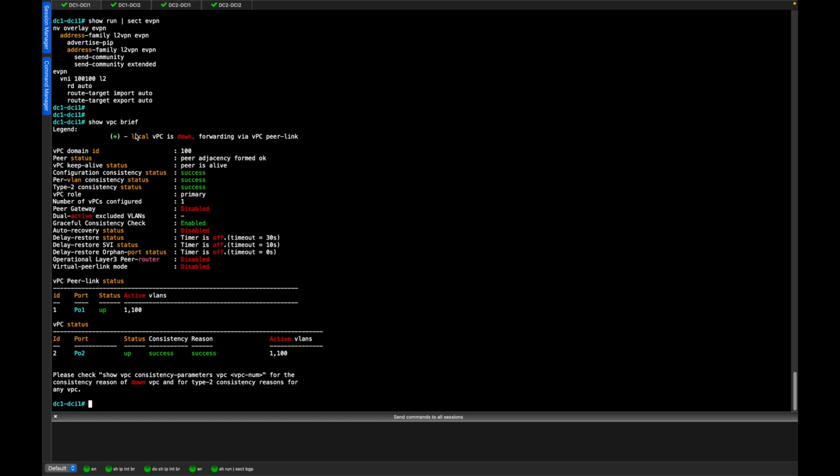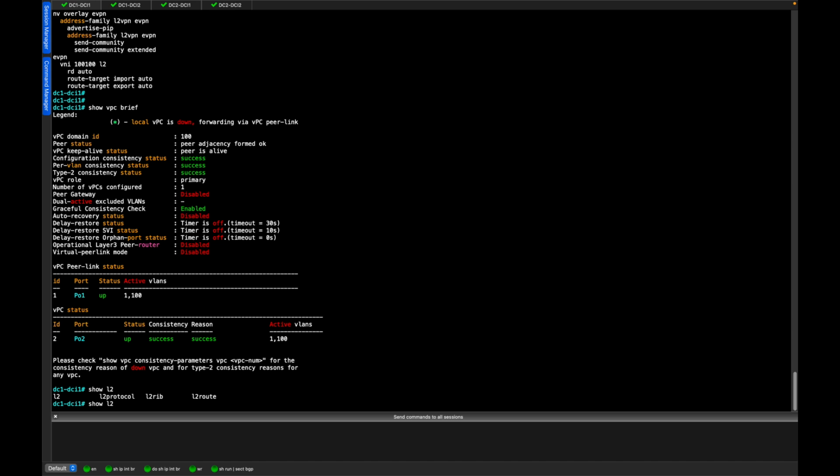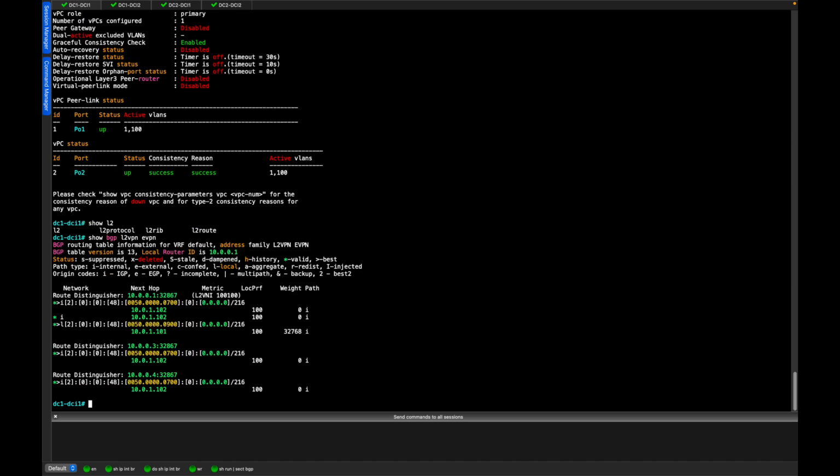So there's a couple of things we can do. We can have a look at the BGP routes. So if we do a show BGP L2VPN EVPN. So one of the interesting things here is we won't see IP addresses in here because, like I said, we aren't doing anything layer 3 wise. There's no SVIs, no anycast gateways. The switch has no reason to need to know the IP addresses of the devices.